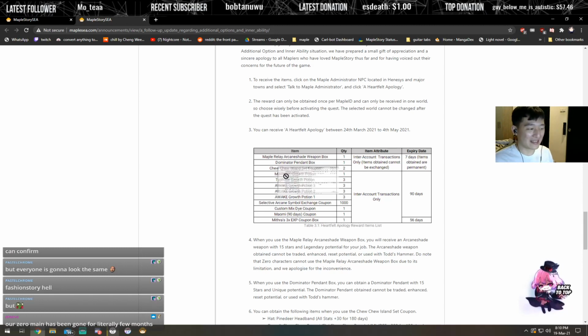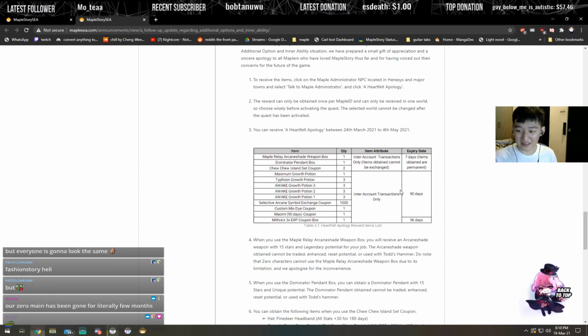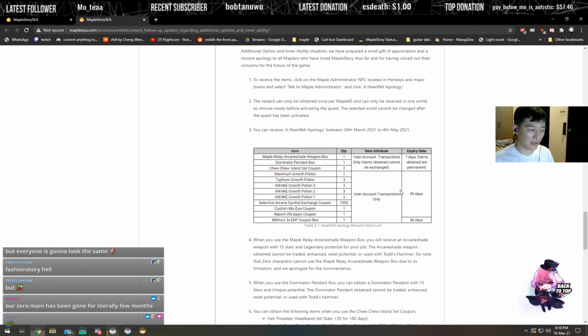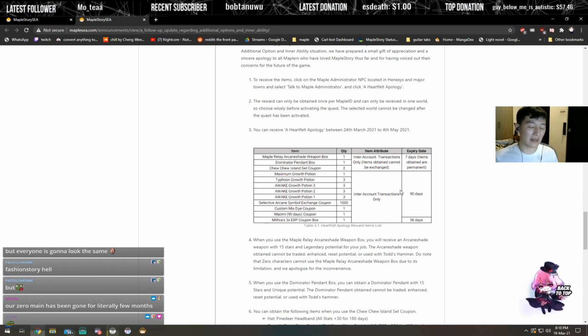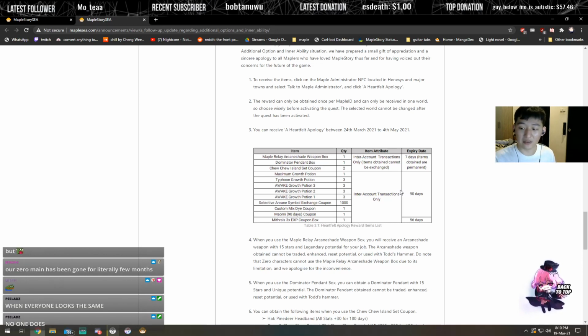Okay, so next, the next big thing is the growth potions. So there's one maximum growth potion. There are 3 typhoons. Awake growth potion 3, 2, and 1. So typhoon growth, max growth potion is basically a potion that will give you one level from 200 to 249.